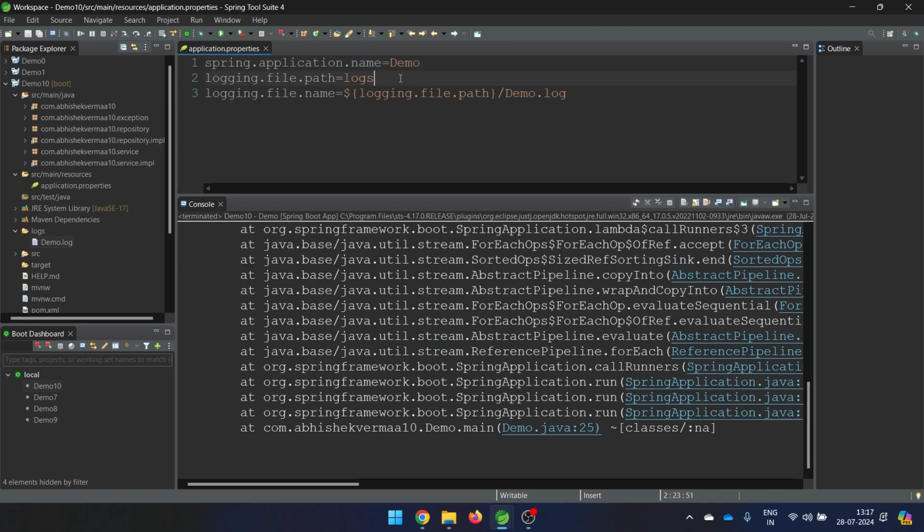The answer is yes, and actually that is the benefit. So this also, if possible, you can do it like this. So let's do something like this. Let's again say dollar here and let's do it like this. Now what we are saying is our application name is demo, our path name is logs, and the file name is going to be within the path and then the application name .log.